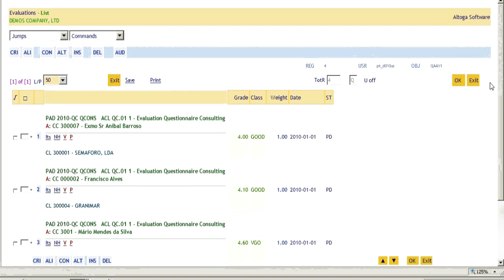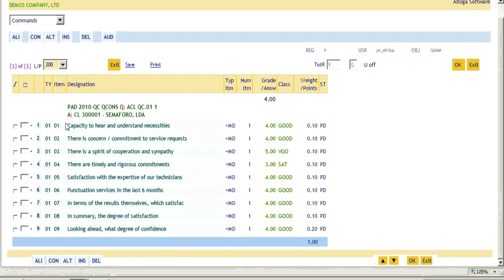Inserted the third parties that have evaluated us, there is the command generate items that provides a questionnaire where the respective grade shall be placed. Let's then enter evaluation items. There is a questionnaire, item by item, the grade assigned by the evaluator, and the system calculates the final grade according to the weights of each item.